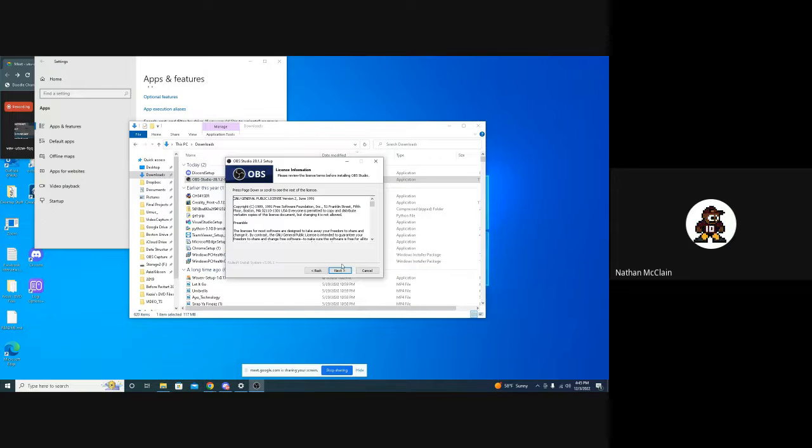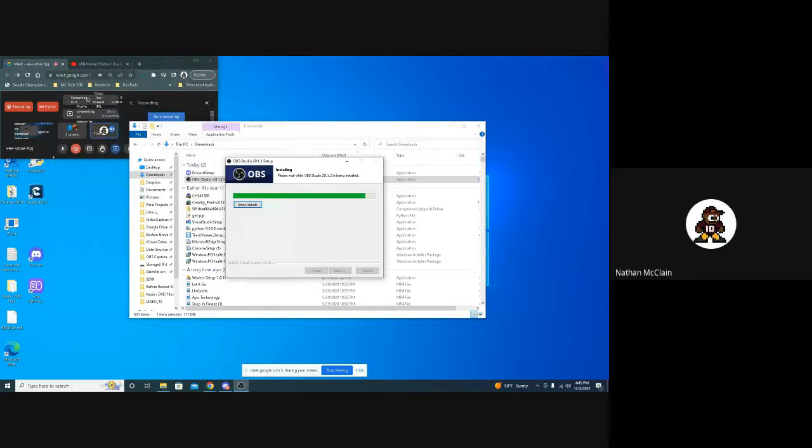It'll take you through these screens. You just click next all the way through. That's the default location. And then finish and close that off.